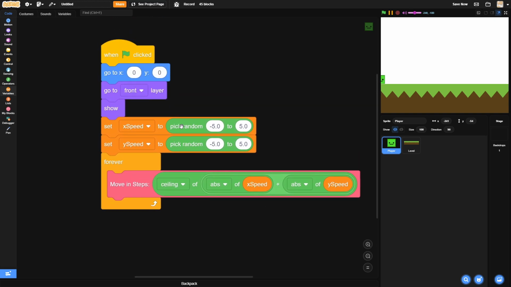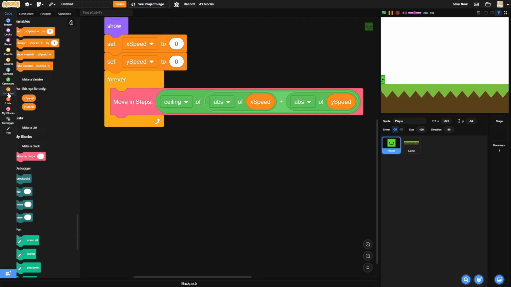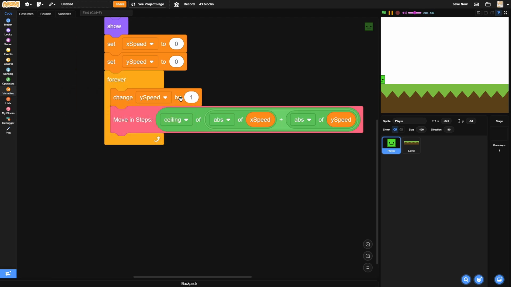First of all, you can remove the pick random blocks from the X speed and Y speed. Those are simply for testing. Now, let's start by adding in gravity. Change Y speed by -1 right before the move and steps block. Boom! That was really easy. Now, let's get the player moving.